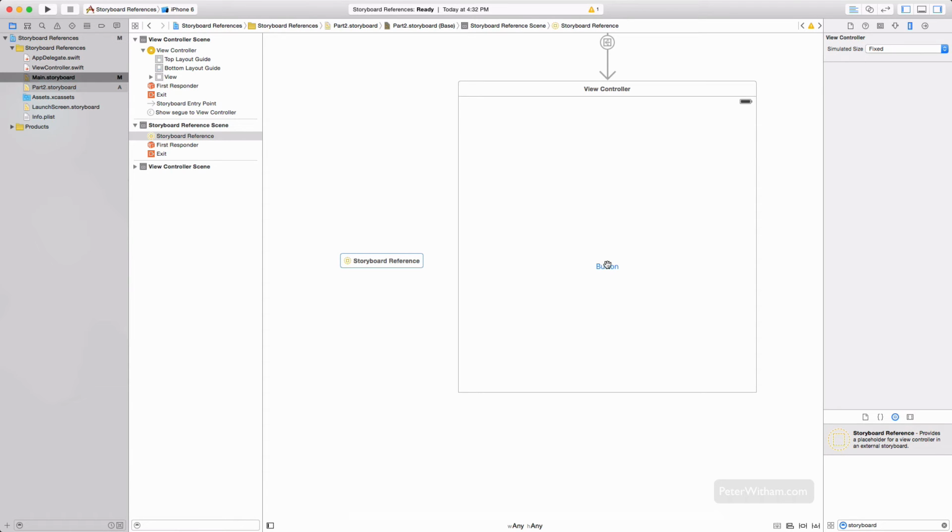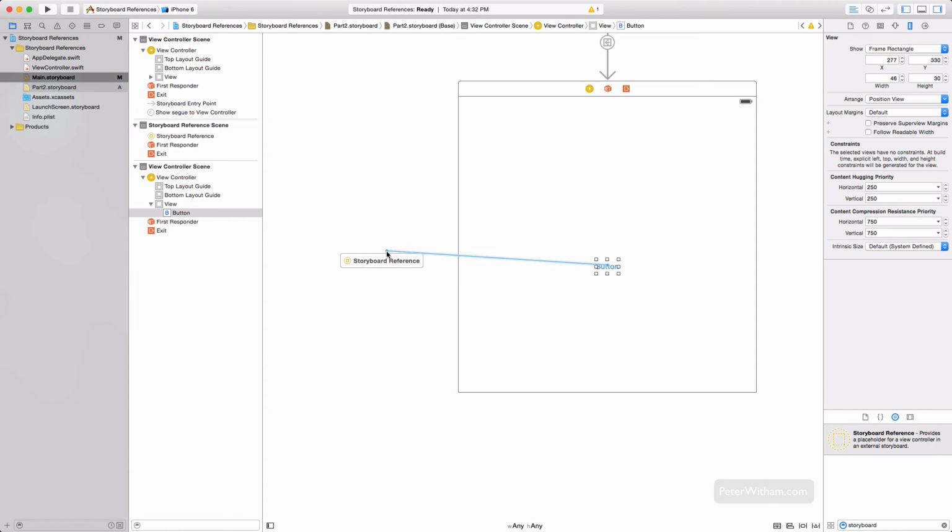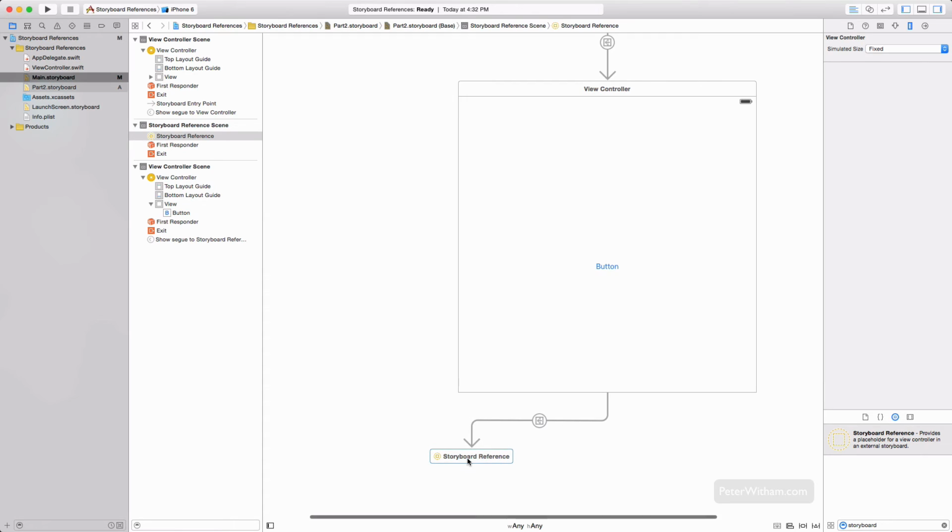And now I'm going to right click on the button. And I'm just going to go over here like that. And I'm going to say show. So let's set up my segue. In fact, let's keep it clean. Let's just move it down here.